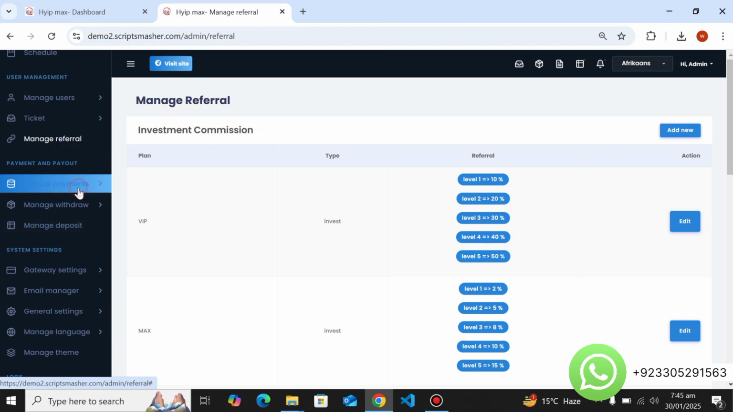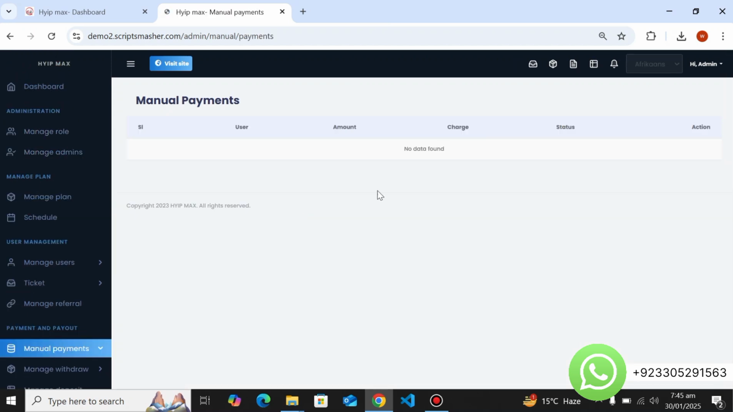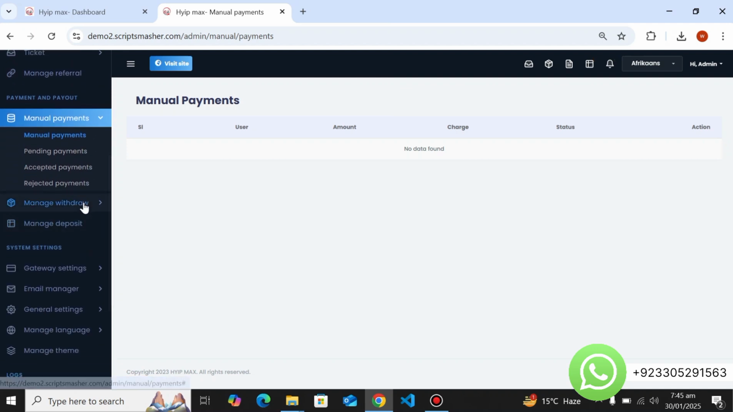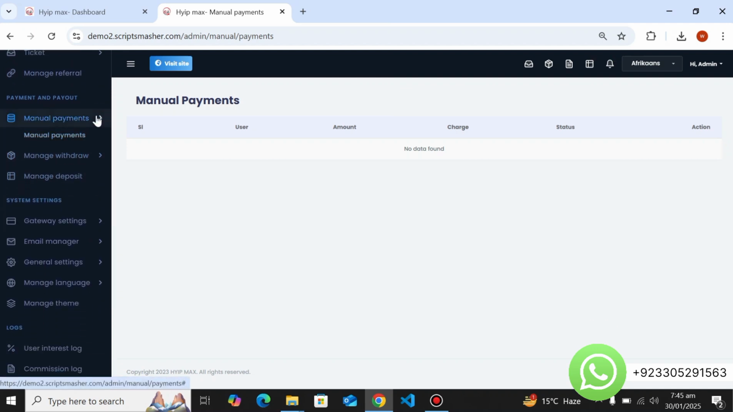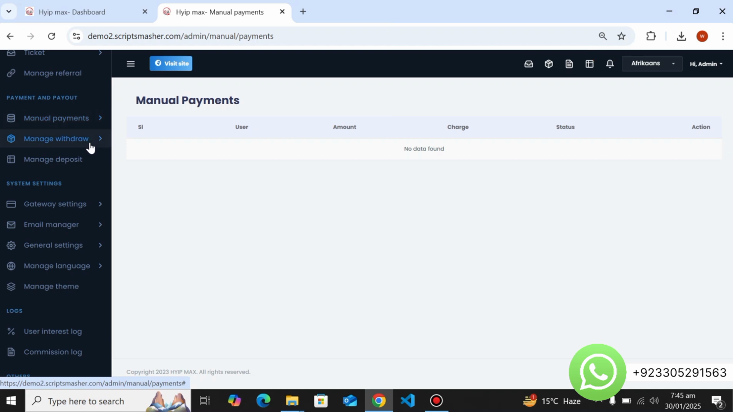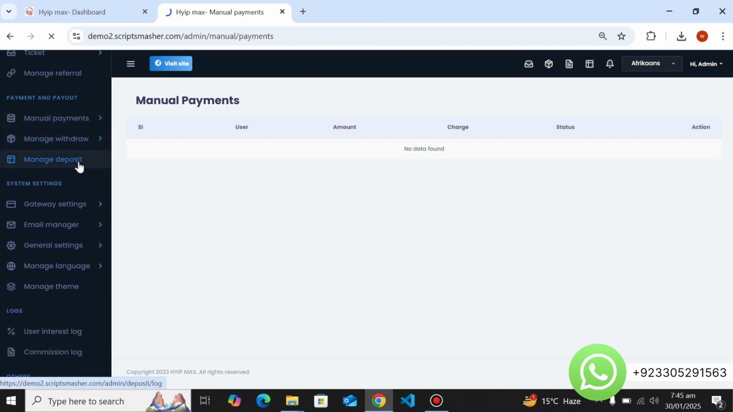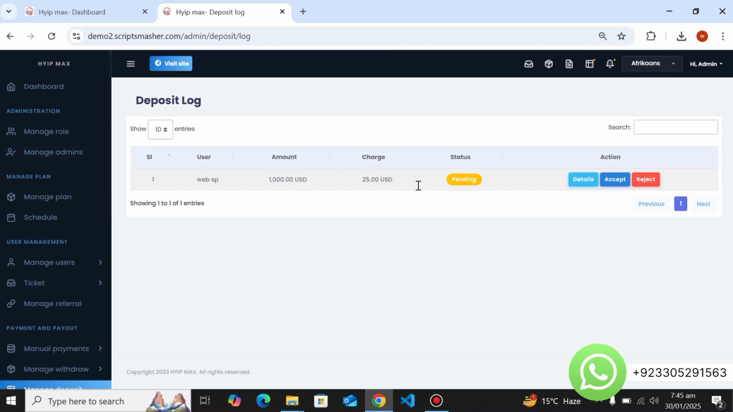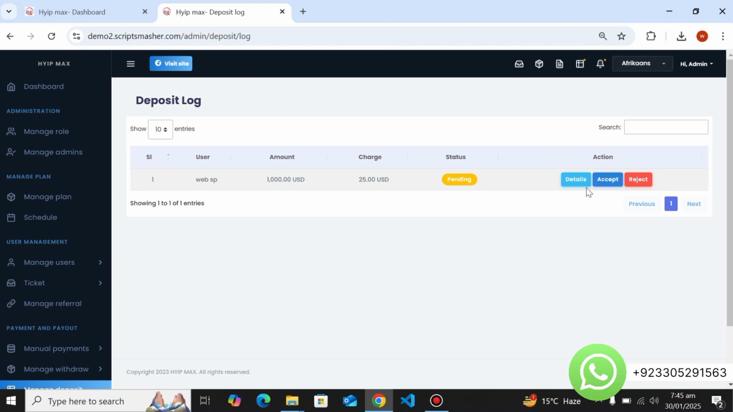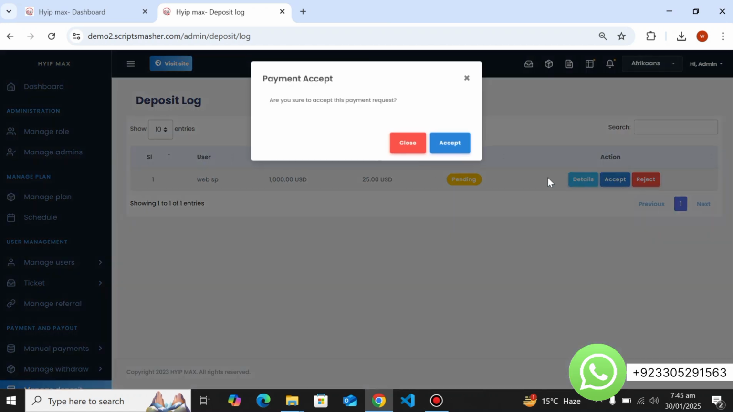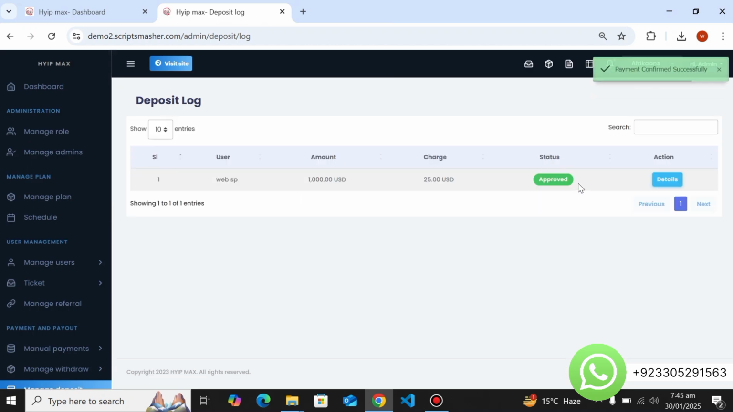So it's very simple. From here you can approve or reject the deposit request of a user. From here the automatic payments will come, and here in deposit methods you will see the deposit requests of users and you can approve them or reject them. So as you can see, the one request I have sent, we can accept it from here or we can reject it from here. So it is approved now.